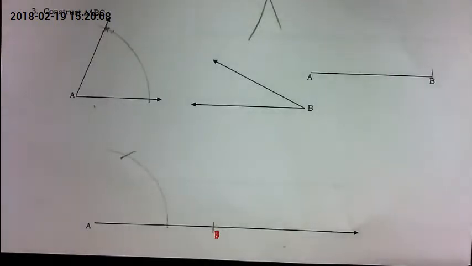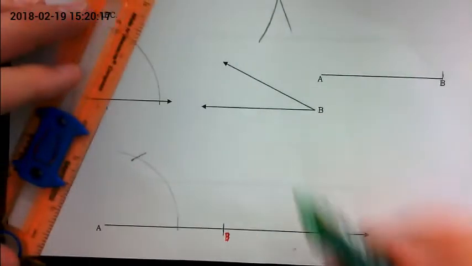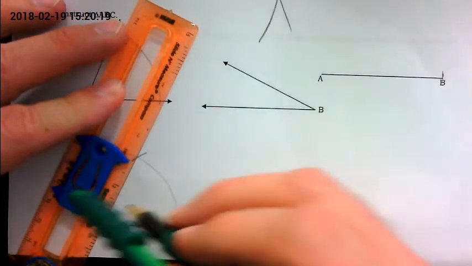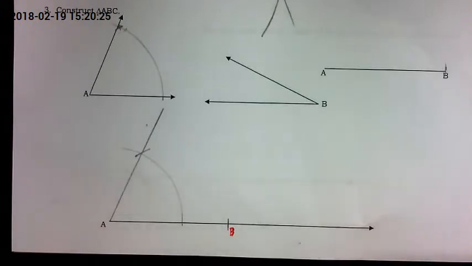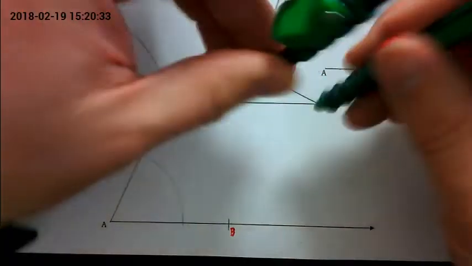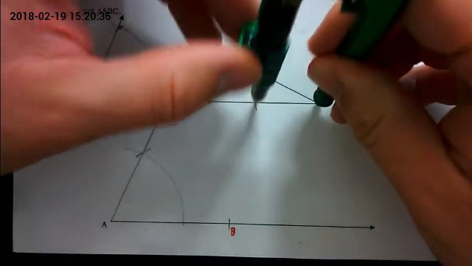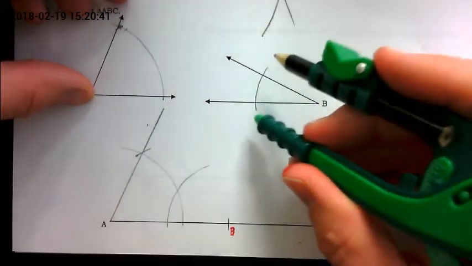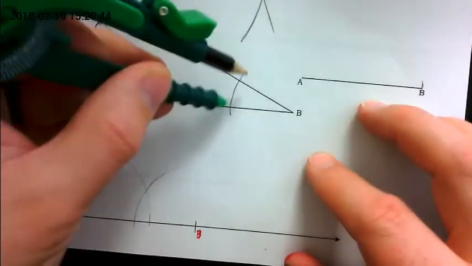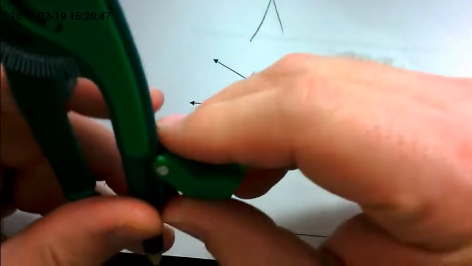And then once you have that, you're going to use your straight edge and draw a line. And then same thing for the other one. So now copy this angle. Swing an arc. Swing an arc. Measure this distance here. Change the size of my pencil here.